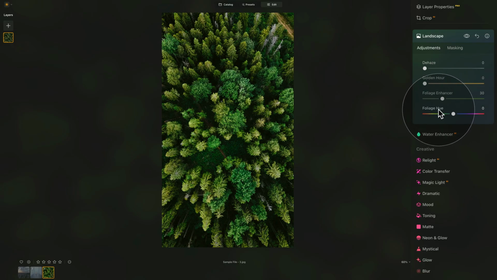The Foliage Hue allows you to modify the hue of the foliage. Now, to see it, let's increase the enhancer just so you can see the colors clearly. And then, let's just take the slider and move it around. And as we move it around, you will see how the foliage changes colors. Now, generally, I leave it on zero.